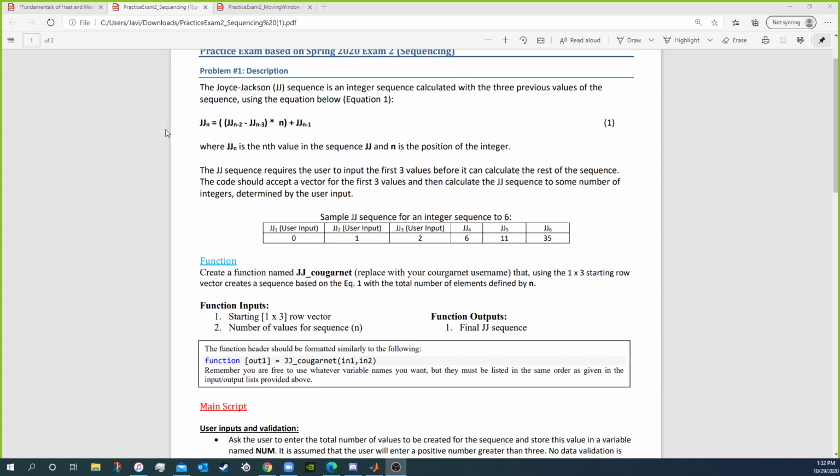Okay, cool. So, like I said, the idea is you have a sequence, and let's say n is 4. The fourth value in our sequence, j sub 4, is going to be equal to j sub 4 minus 2, which is 2. So we would use 1, minus j sub n minus 3, so 4 minus 3, which is j sub 1, so 1 minus 0, times n, which is 4 in this case, because we're looking at j sub 4. So times 4, and then plus j sub n minus 1, so 4 minus 1 is j sub 3, which is 2. So that's why our j sub 4 is 6.